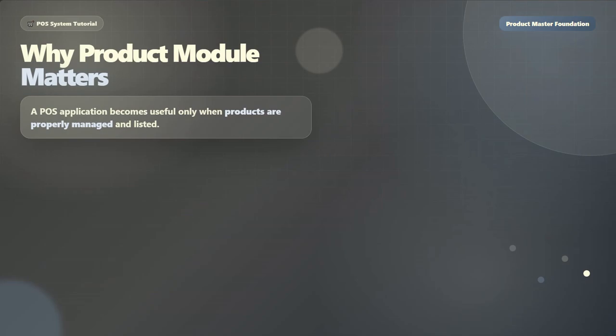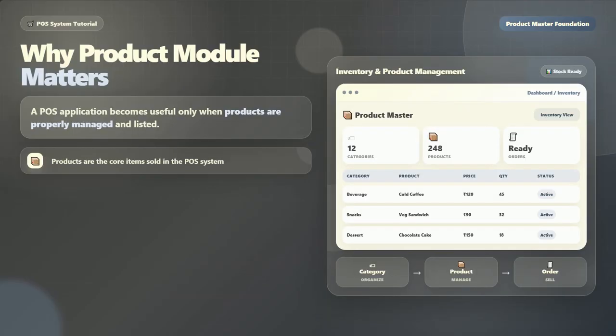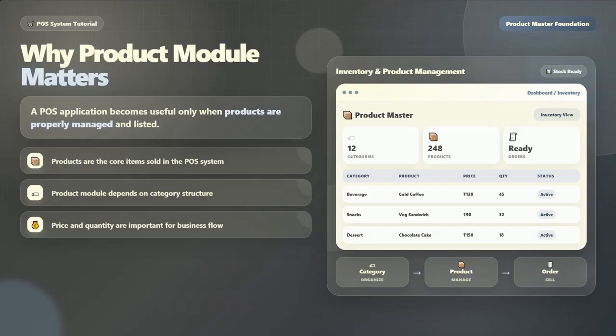A point of sale application becomes useful only when products are properly managed and listed. Because products are the main items which we will sell through this system. Then after that, product module also depends on the category structure which we created earlier. And this is important because every product should belong to a proper category. Next, price and quantity are also very important for real business flow. Because without product price and quantity, order process cannot work properly.